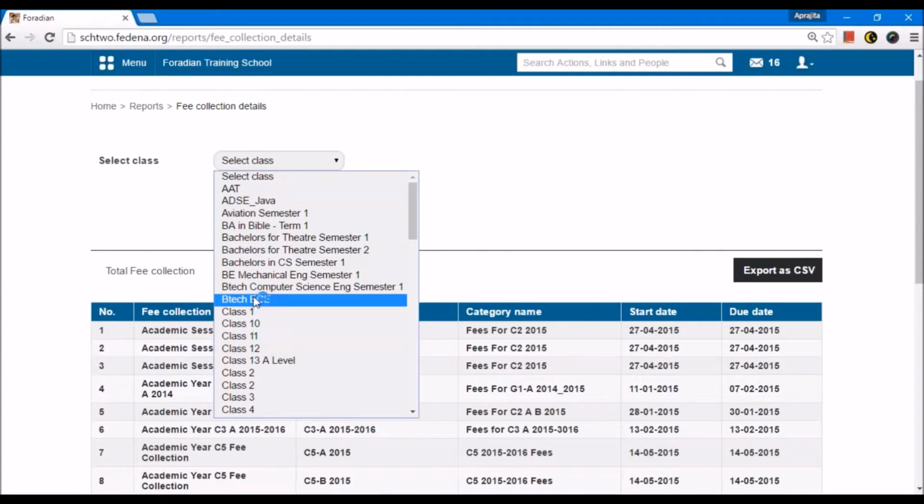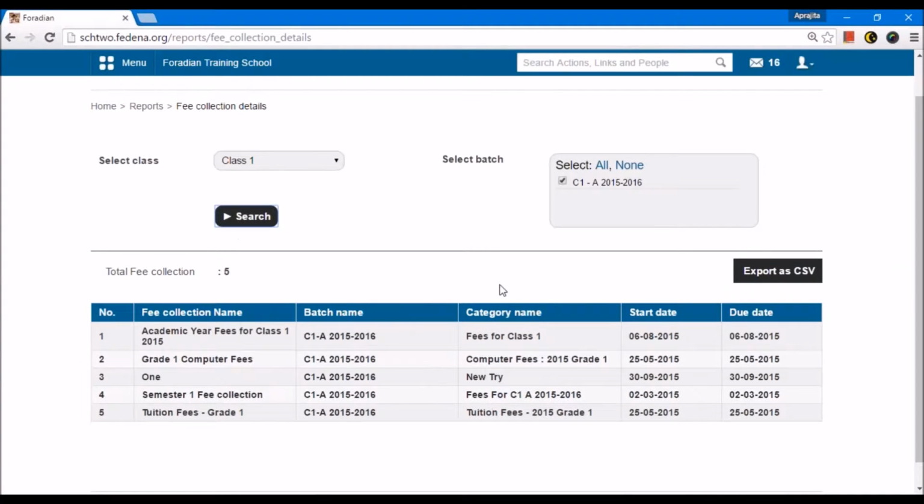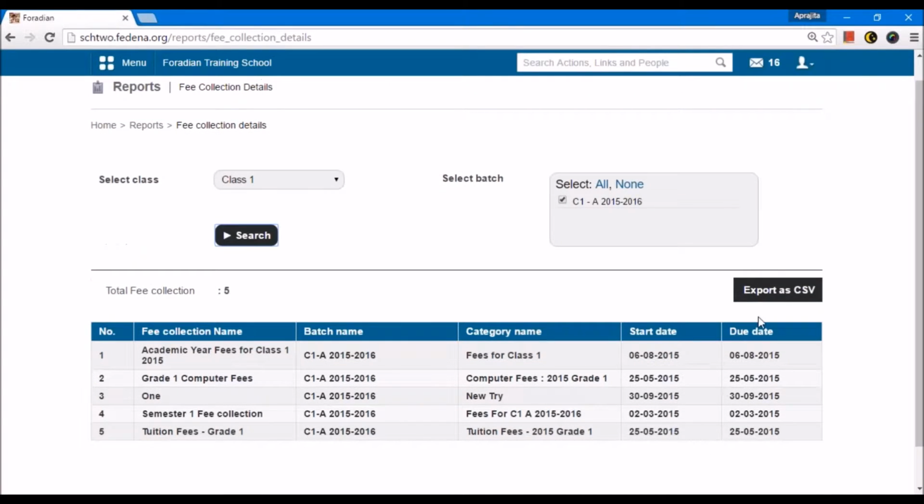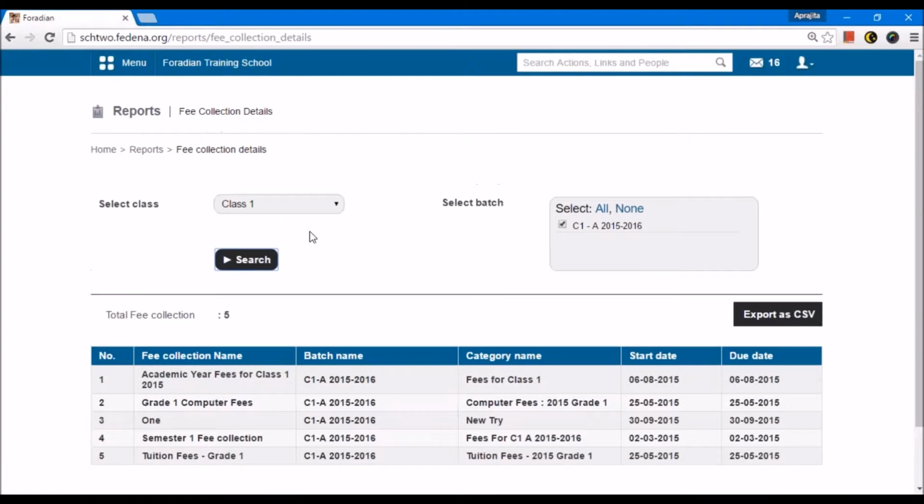Again, I can sort this for a particular batch by searching like this. So in this example, it shows for this batch, which is C1A 2015-16, there are 5 fee collections that are created and the durations are given here. This information can again be exported to CSV.